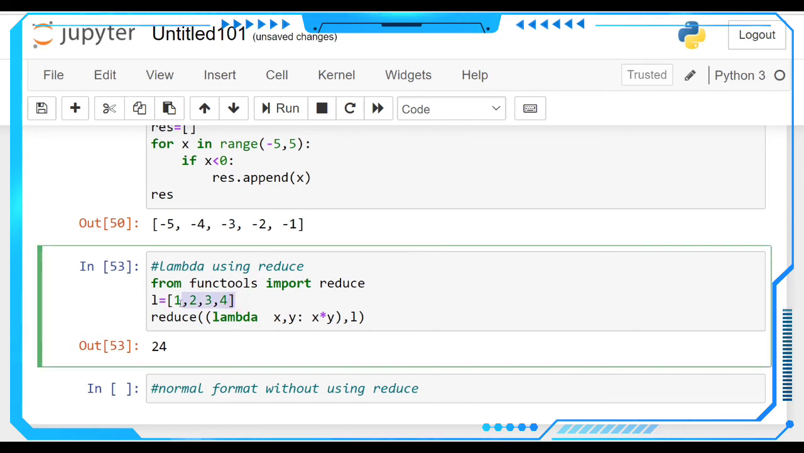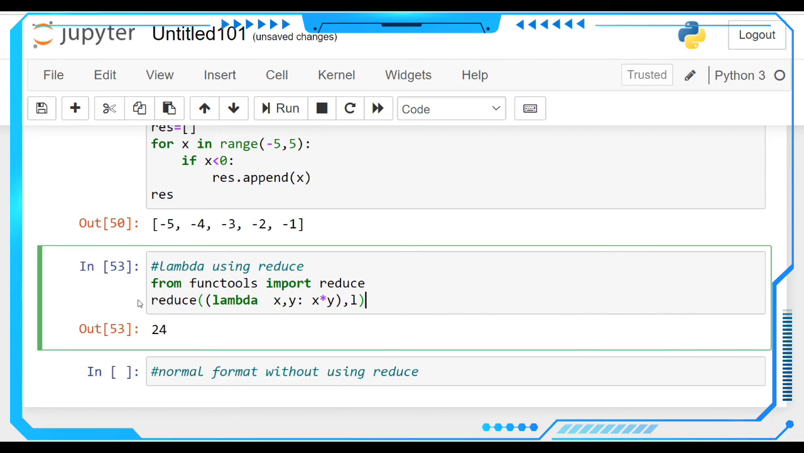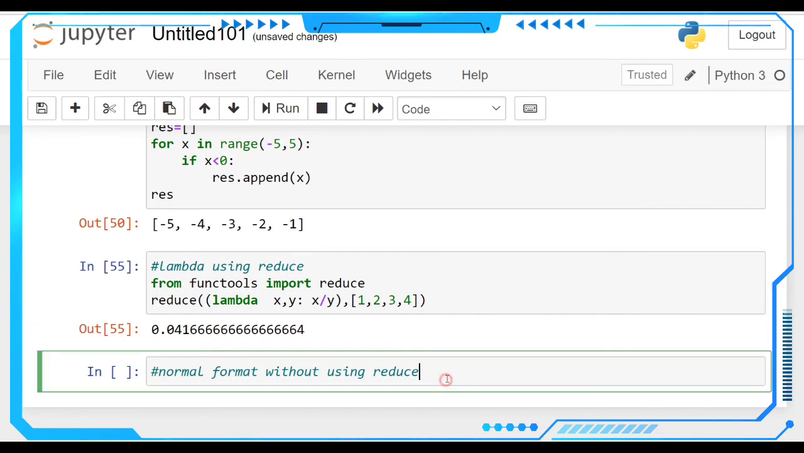You can give the list here itself, like 1 comma 2 comma 3 comma 4. See here, it is the same. You can perform any mathematical operations over here. It is going to work, and it is going to be cumulative. So in this format, the reduce function is very useful to us.